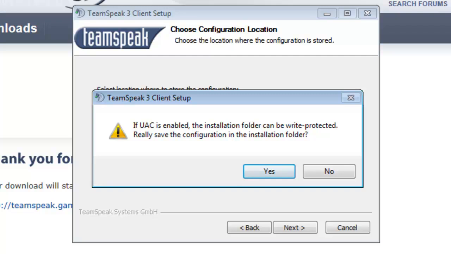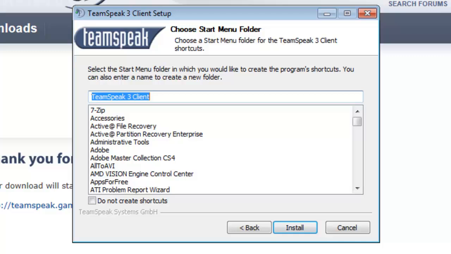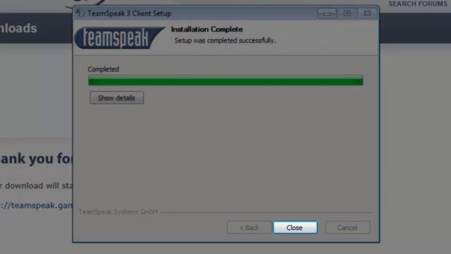You can have it saved to the user profile if you like, but I like to store it in the program folder to make it easier to transfer if needed. Click the Yes button. On the Choose Start Menu folder screen, click the Install button. When the installation is finished, click the Close button.